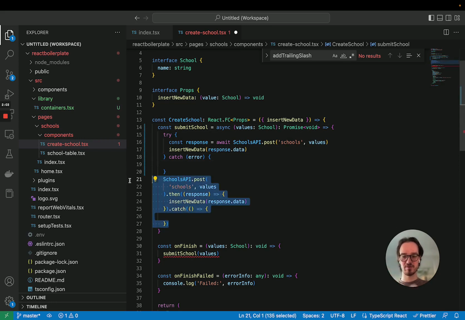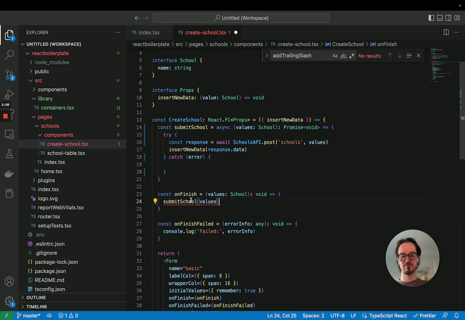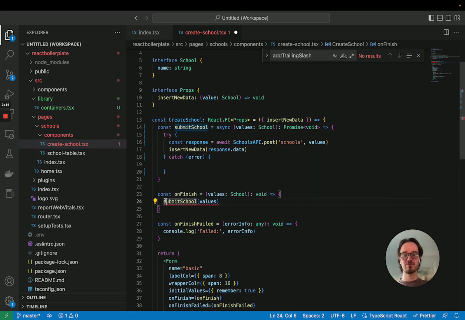And then we run into the error where it says, promise must be awaited, end with a call to catch, and then, or explicitly marked as void. So if we explicitly mark that this is going to return nothing, or that we don't care, then we can do try catch up here. So that's how we fix that.